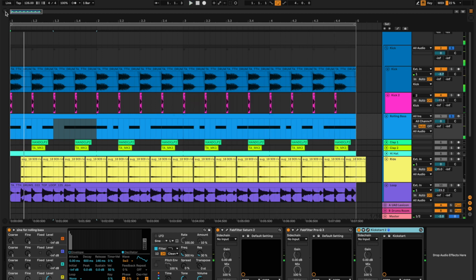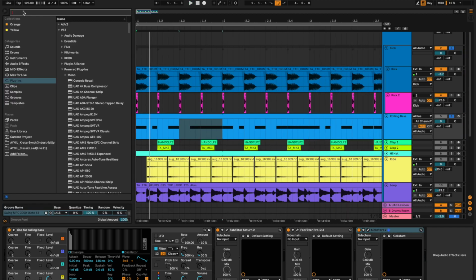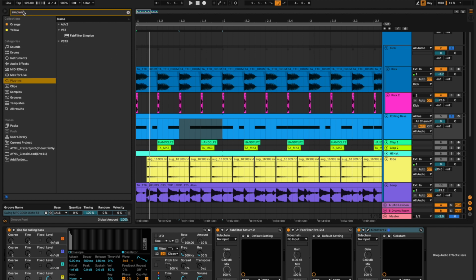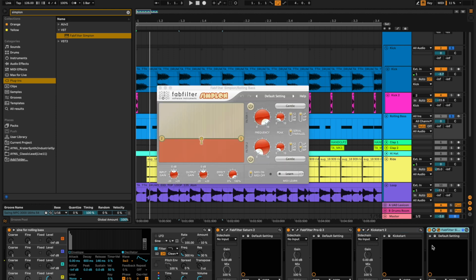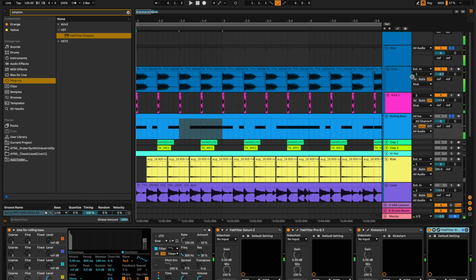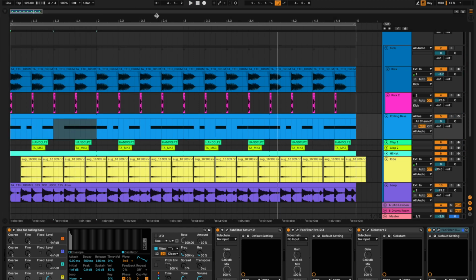And then lastly, I might add something like Simplon, a filter. You can use the filter inside your DAW as well. And then just roll off everything maybe that is above 300 or so. You can play around with the frequency. Let's go ahead and listen to the entire groove here.